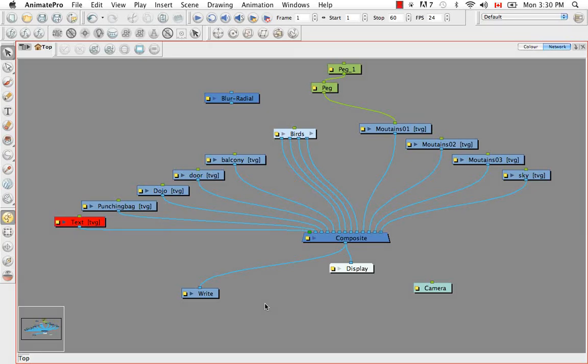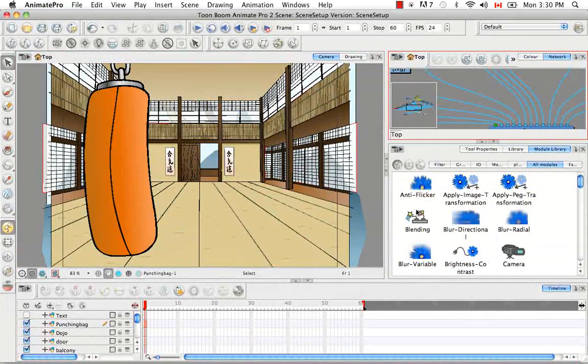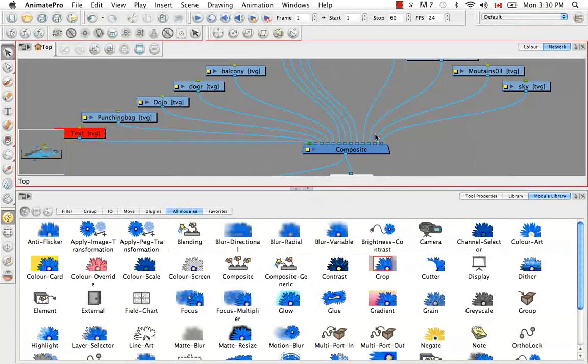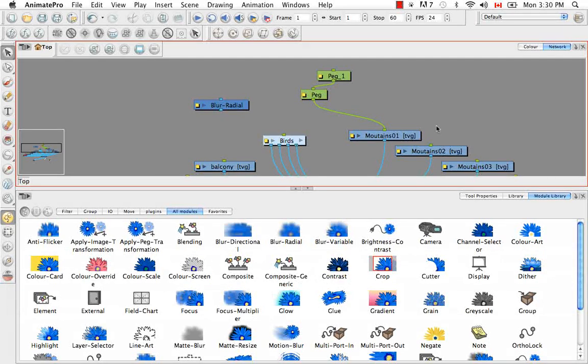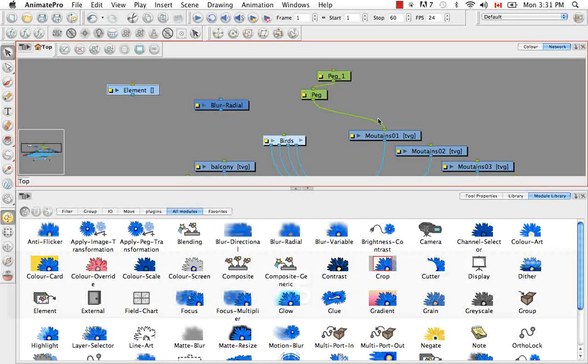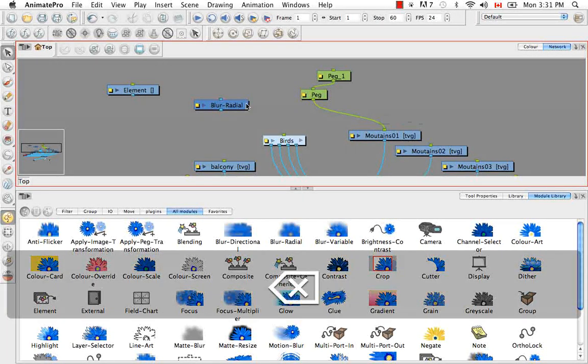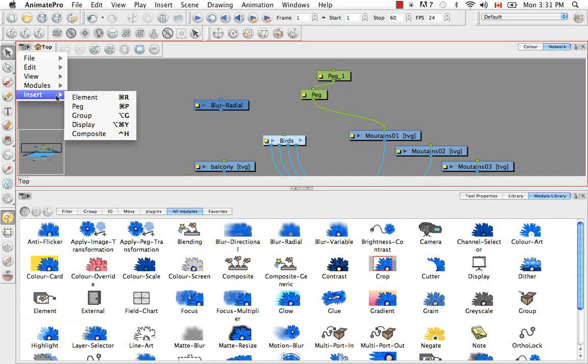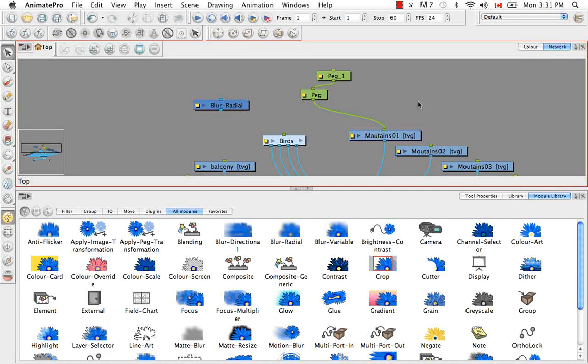We already know that you can take modules from the module library and then drag and drop them into the network view here. Another way is that you can add pegs and elements by shortcuts, such as Command P to add a peg on Mac. I think it's Control P for Windows. You can also add them through this menu here, Insert Elements, so it's also Command R. You saw a lot of those shortcuts that were listed beside in this menu. So group, display, composite, they all have their own shortcuts to add them quickly if you need to.